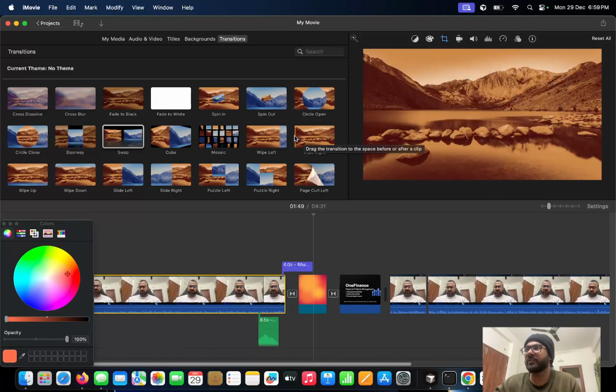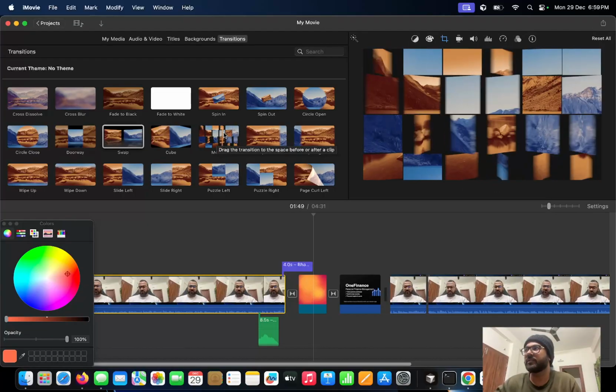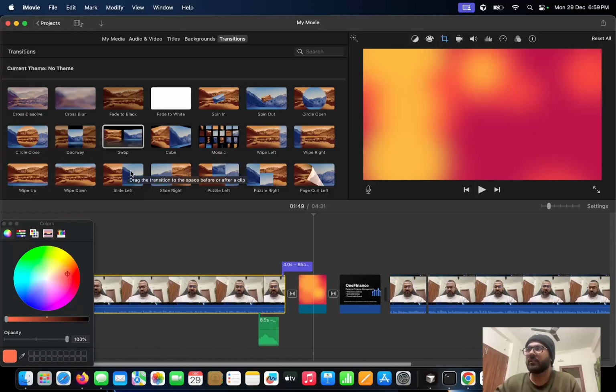Okay, you can see how it is changing. Let's see. So fine. These are too good actually. So these transitions you can use in any form of your video editing, right? These are just examples I have shown you.